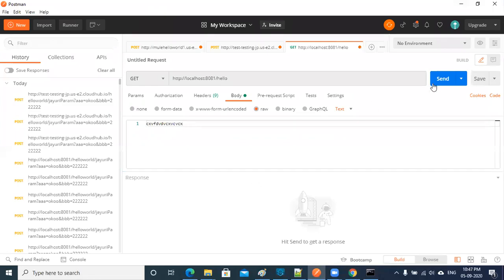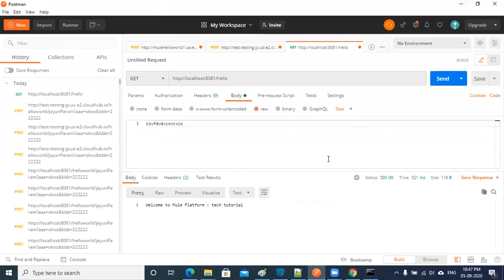Okay, so click on send. There you go. So this is the response that has been sent from your application, and this is how you can pass the information. So that is the reason you have to use Postman to send HTTP requests to your Mule applications. Okay, that is another important thing, and this is the use of Postman.